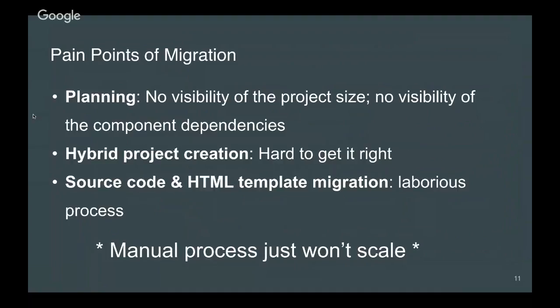Because we're looking at a legacy system that probably somebody else before you built, and you're trying to understand the scope of the project, the interdependencies of these components. So at the beginning, if you want to plan for the migration without a good visibility of your original legacy system, it's very hard to get started.